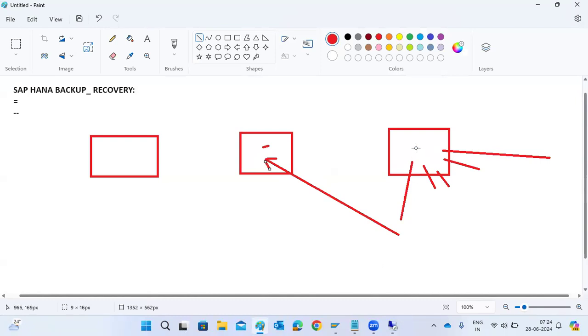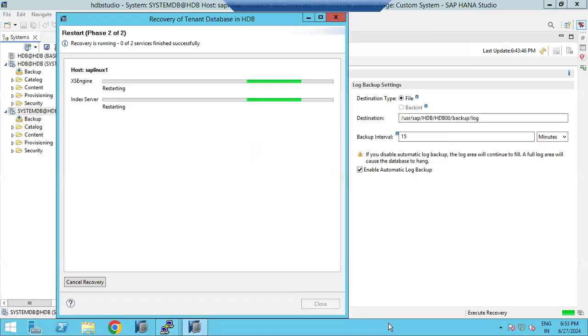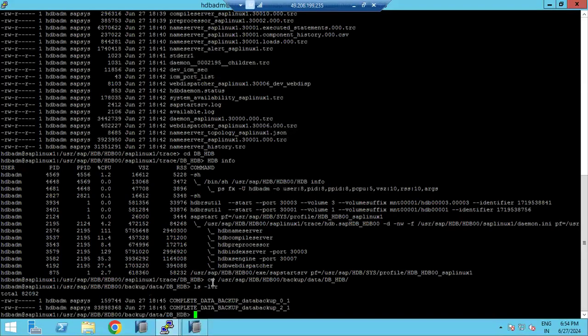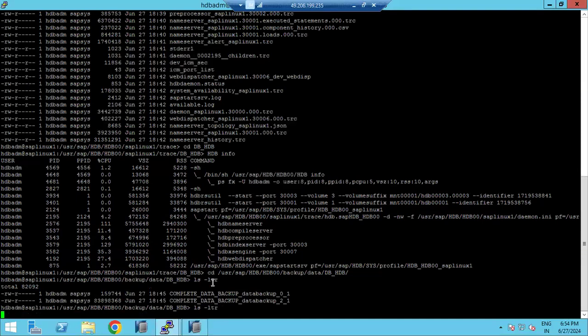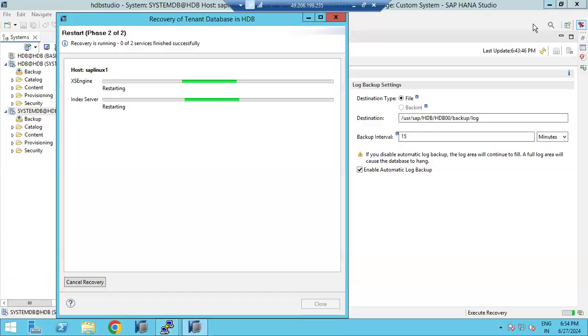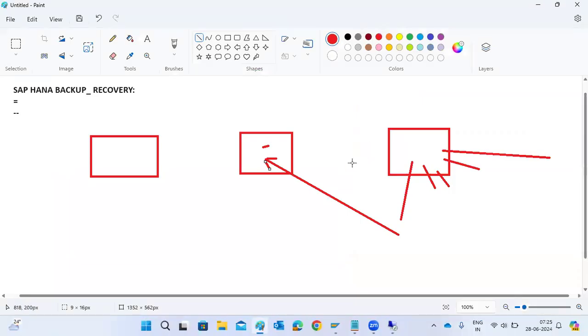The same way. When you take the backup, the files are created at the operating system level. These files we can move to the target location. Target location means our quality server, and we can move them via FTP. There are some file transfer methods available.